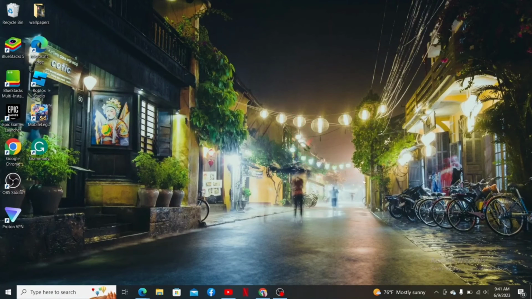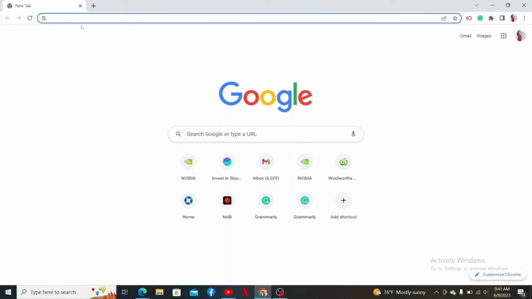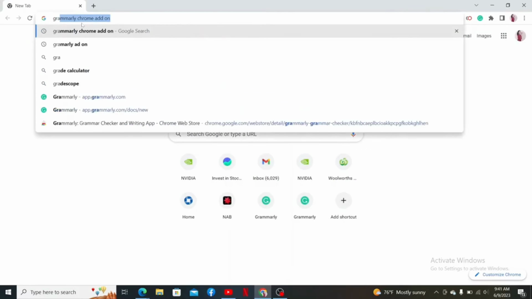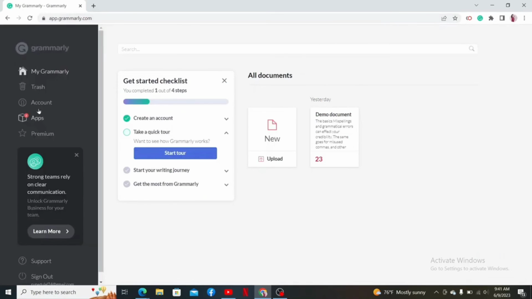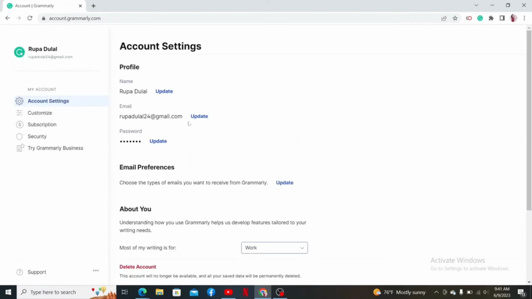First, go ahead and open up a preferred web browser, or you can log into your Grammarly account with the Grammarly application. Into the URL box, go ahead and type in Grammarly.com and perform your search. After you are signed into your account, go ahead and click on the account button located on the left-hand corner of the screen. Under the account settings page, click the update button right next to email.